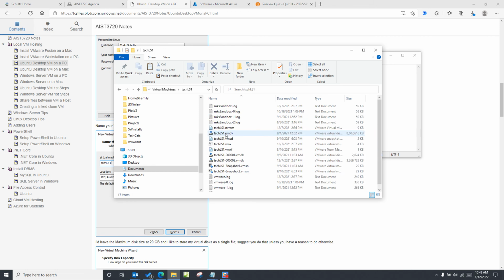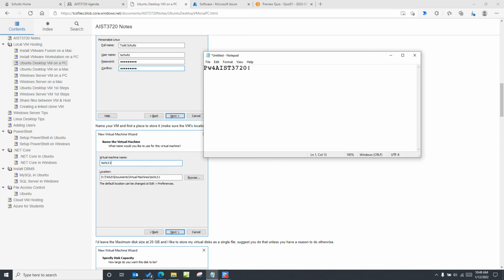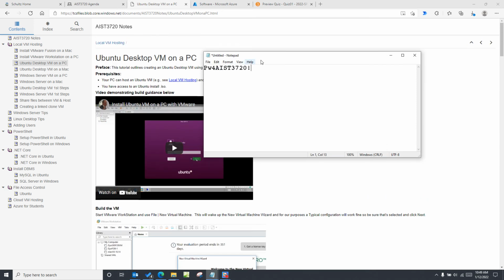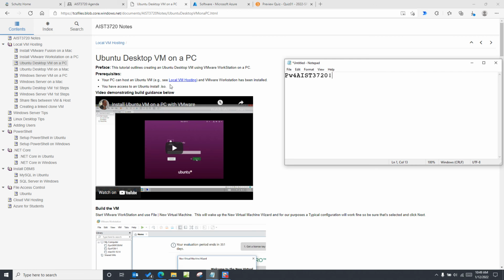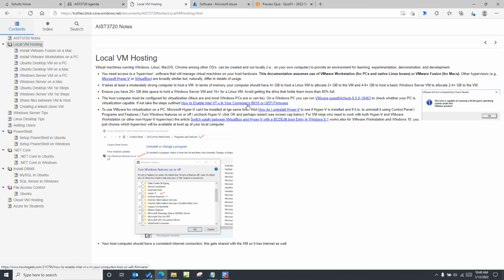You're going to create this LS1. Realize that it's going to put a bunch of files out there, including probably the biggest file, the virtual hard disk, which might get split up. And so it's going to need some space. There are some guidelines in here about local VM hosting, what it needs to be able to host a VM. There's that link and how much space you ought to have: 25 plus to hold a Windows server, 15 plus for a Linux VM.